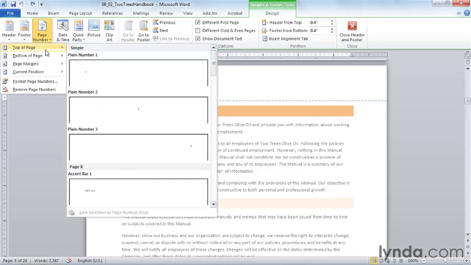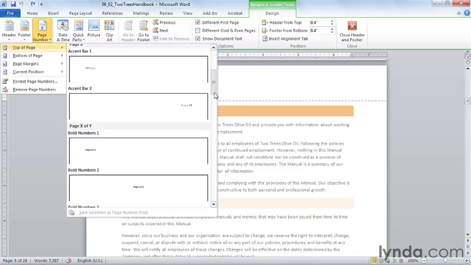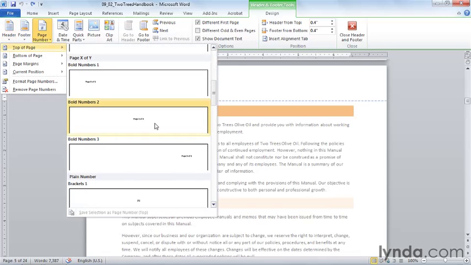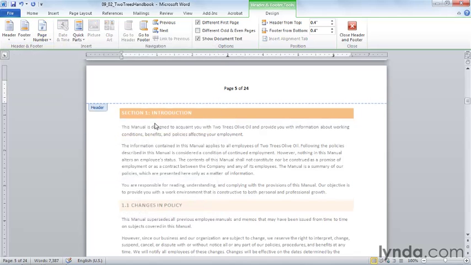We're going to insert at the top of the page what's called an X of Y page number. It's a page 1 of 5, page 5 of 25. We're simply going to insert that in the middle. These numbers are automatically calculated by Microsoft Word. If I add 8 more pages to the document, this will say page 5 of 32.